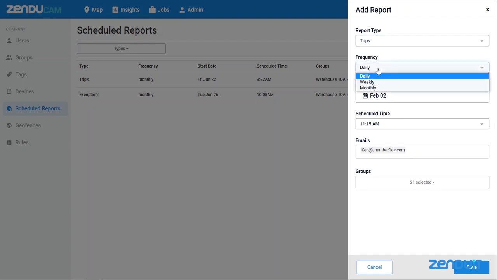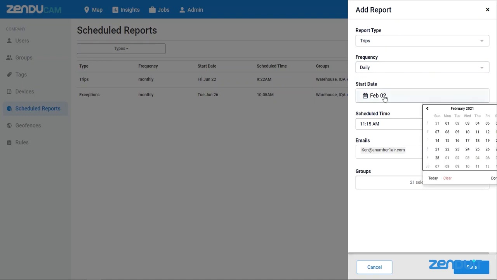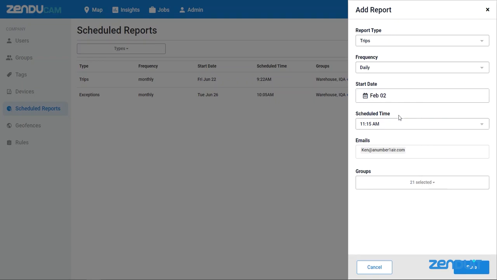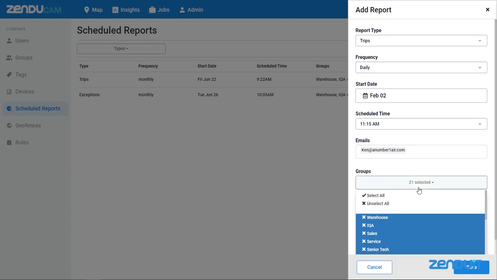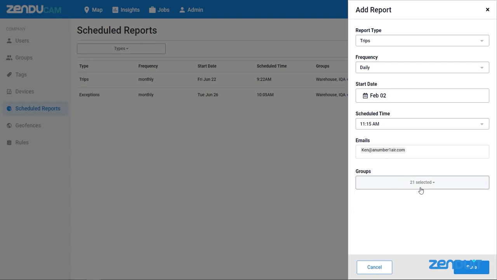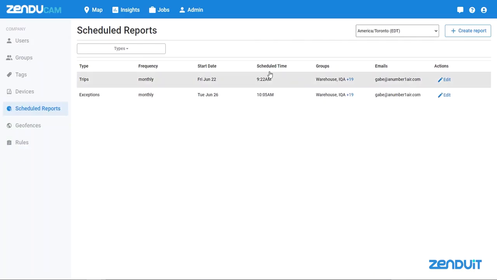The frequency, so how often do you want the report: daily, weekly, or monthly. Next time, so when it's going to start. If I wanted to start today, I'd select today. If I wanted to start it Monday, I'd select Monday, etc. And the time: what time do I want it to arrive in my inbox? And the emails of the people who will be receiving the report. And lastly, the groups. If you only want this report to report on certain groups, you would select the appropriate ones. When you're all done, you'll click Save, and you'll have a new report set up to be emailed to you on whatever schedule you set up.